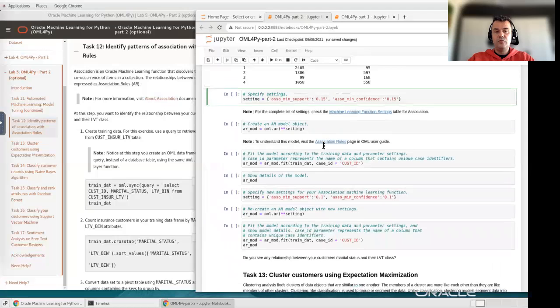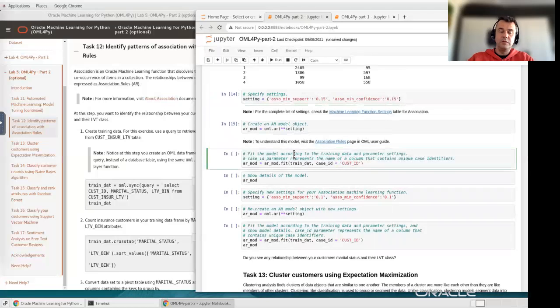And I'm going to specify some settings for my association rules function, and you can specify settings in a collection like this, and then use those settings to create the association rules model. And now I'm going to fit the training data I just retrieved from my database, the train data frame I retrieved at the beginning using that query, identifying the customers by the customer ID.